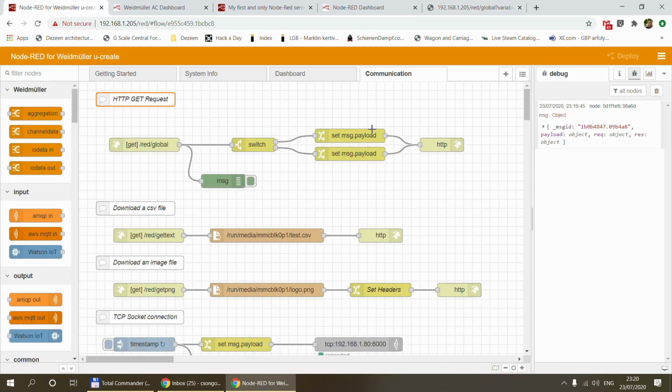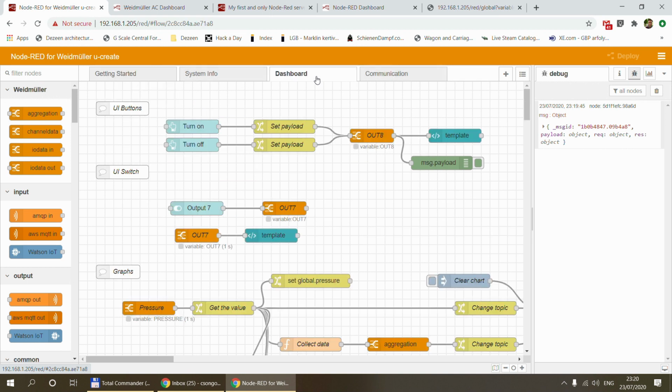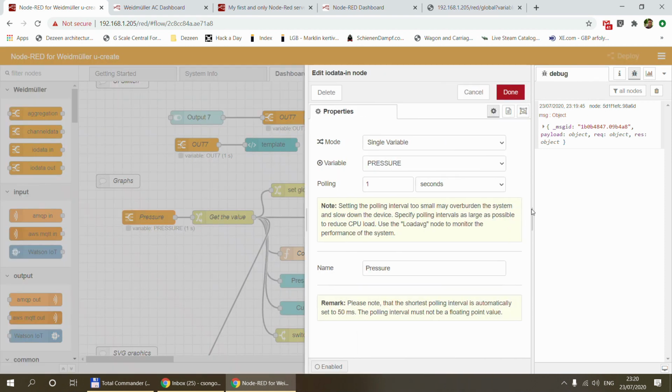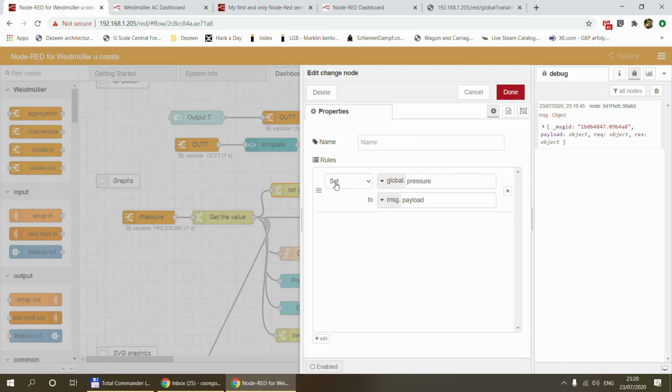In order to make this work, I had to go back and modify my previous flow just a little bit. If I go back to the dashboard, if you remember, this was the IO data in node that we used to get the pressure sensor. After I strip the object of all the values and just keep the actual value, I created this change node, and in this change node I have saved this data in a global variable, global.pressure.